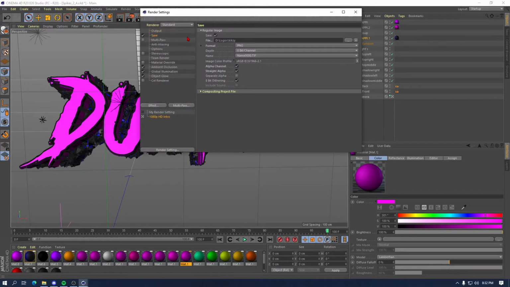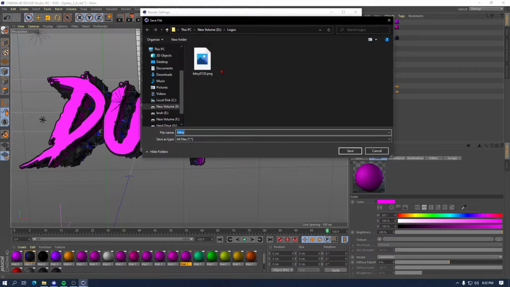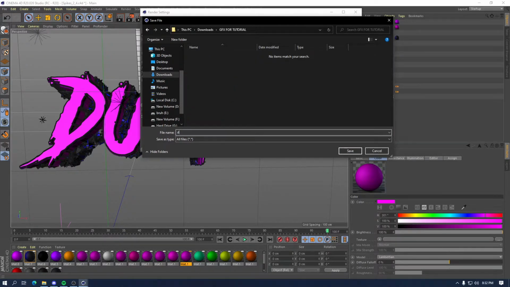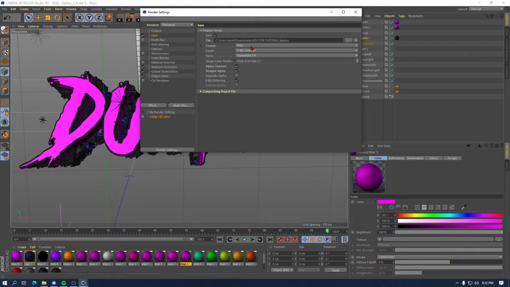So after you've done this, the color of the text, press on the settings button right here, press on save, pick right here a location. I'm gonna go into downloads, right click, I'm gonna make a folder called GFX for tutorial. I'm gonna double click here, rename this to Dunko, and we're gonna press save. Make sure you have PNG, alpha channel, straight alpha, and this. Now you can close this.